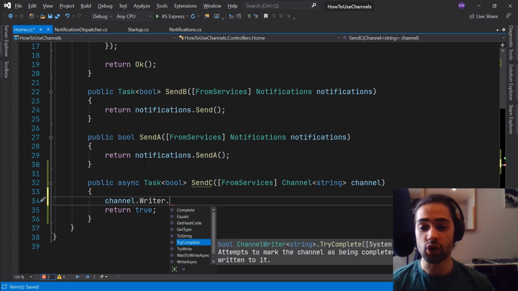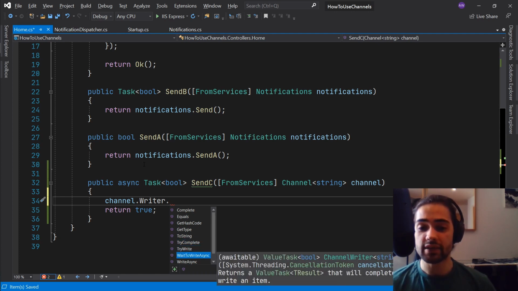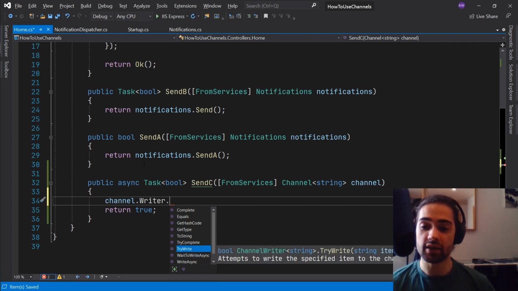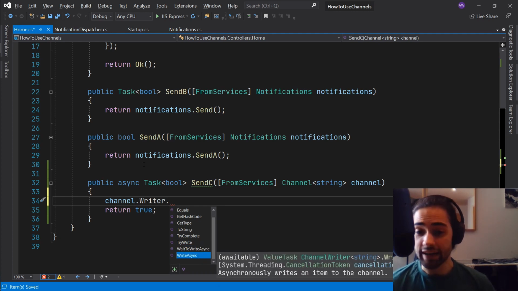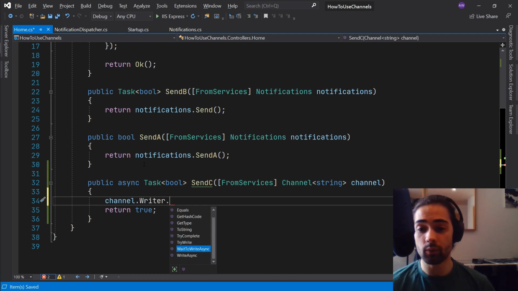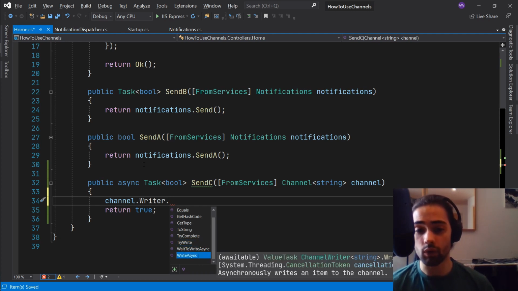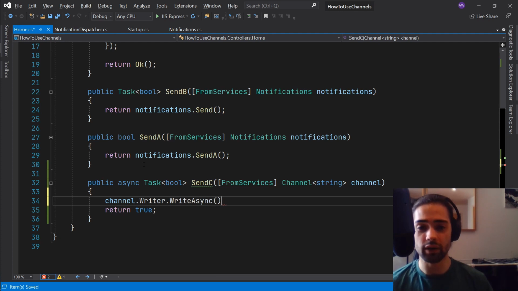We then have TryComplete, which is going to throw an exception if it can't complete it, right? The exception that you supplied. TryWrite and WaitToWriteAsync work hand in hand, because TryWrite is synchronous and WaitToWriteAsync lets you know when you can write. Okay, so this is primarily more if you have a bounded channel. You WaitToWriteAsync and then you TryWrite. If you are unsuccessful, you WaitToWriteAsync again. If you choose WriteAsync, you essentially combine the TryWrite and WaitToWriteAsync. When you can write, you will write. Okay, so that's pretty much what we're gonna use.